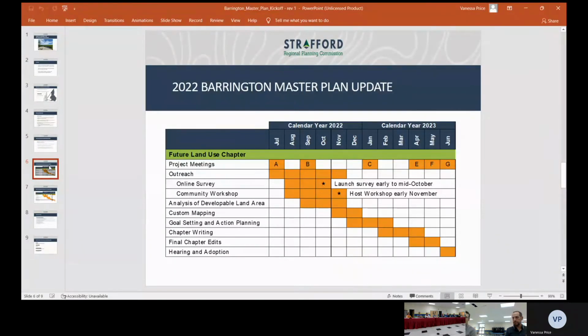So looking ahead at the schedule, I think everyone has seen this or it's been sent out, Vanessa, unless I'm incorrect. But we have some schedule for each. The words are tiny, so this little Gantt chart is for the future land use chapter, and where we can have some shared or separate meetings for the different chapters moving ahead.